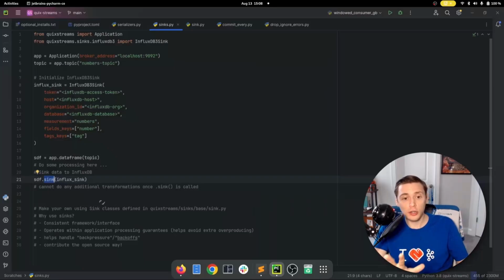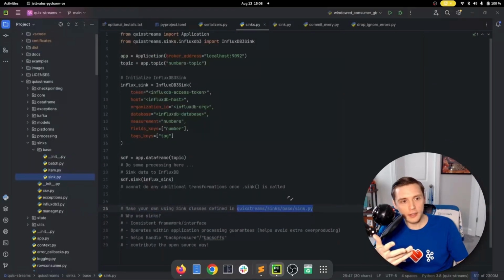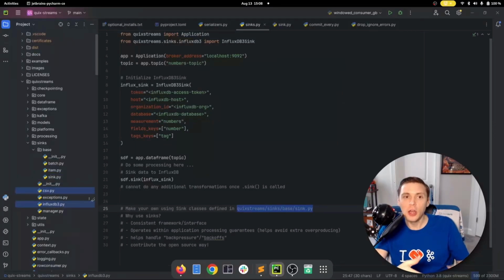If you wish to start contributing to something like that, you can look over in this directory in the Quix Streams library. It's the Quix Streams syncs base sync, and that will have the base class for you to build off of. And of course, you can use the current ones that we have, like the InfluxDB3 and then the CSV. You can use those to work off of as kind of like a template. So I hope you guys are excited to dive in, and I can't wait to see what you guys come up with.